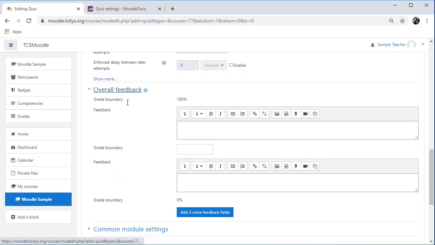Now, in overall feedback, this is a message that will show up kind of generally after the quiz is complete. We've had question feedback before, and this is quiz feedback. So I might want to have a message that says, "Congratulations, you made an A." And I only want that to show up for grades that are actually an A. So I'll put 89.5 in the grade boundary. So any grades that round up to an A or are already an A will get this message.